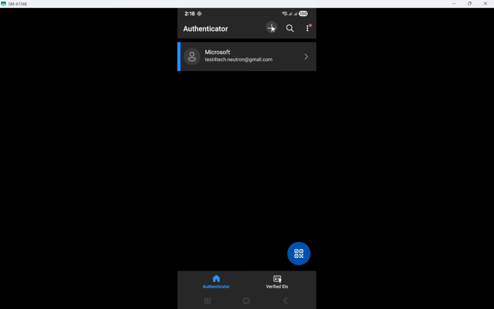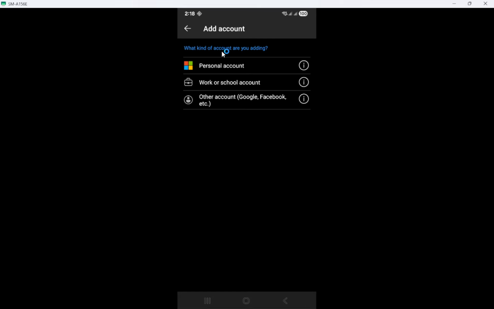Next, add a new account. Look for the plus icon at the top of the screen and tap it. In some versions, you may also see an Add Account button. Either option works the same.